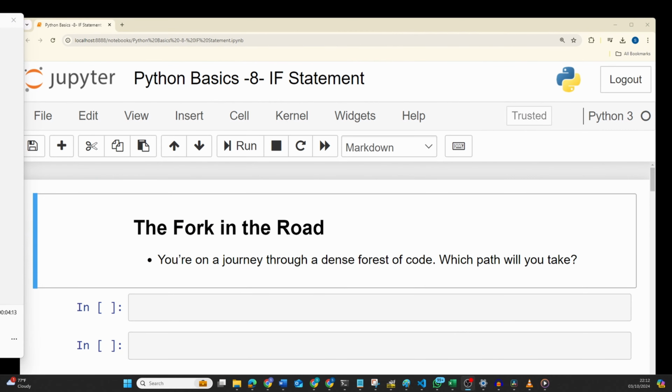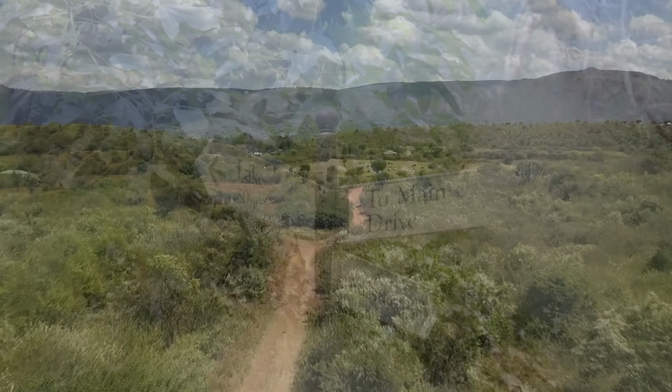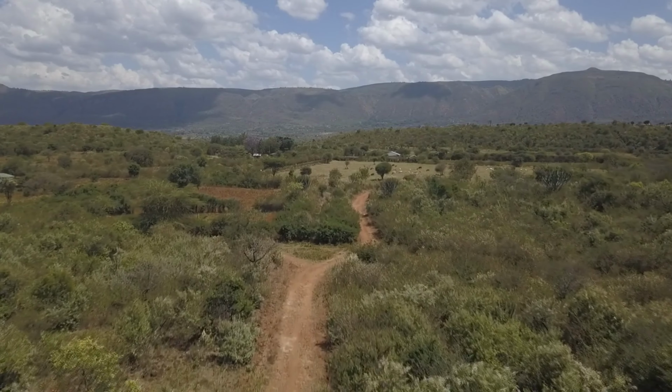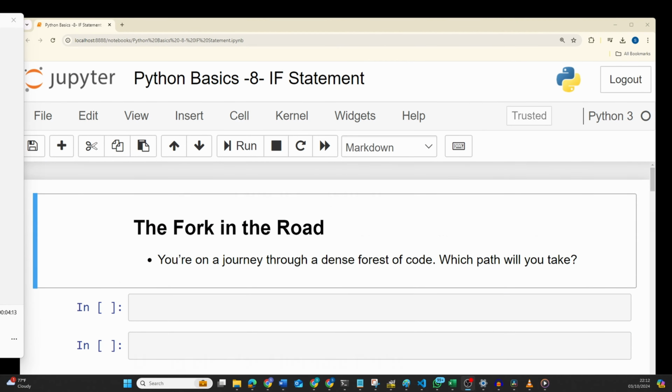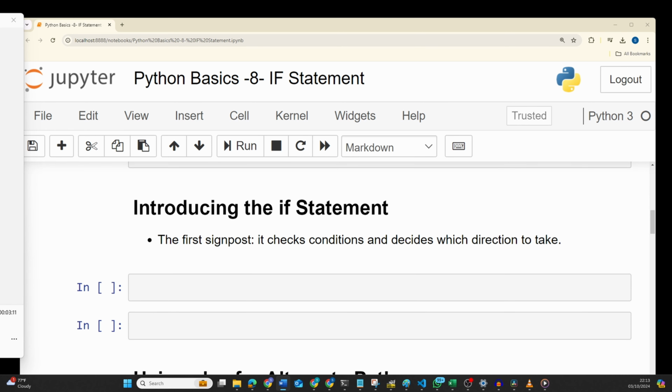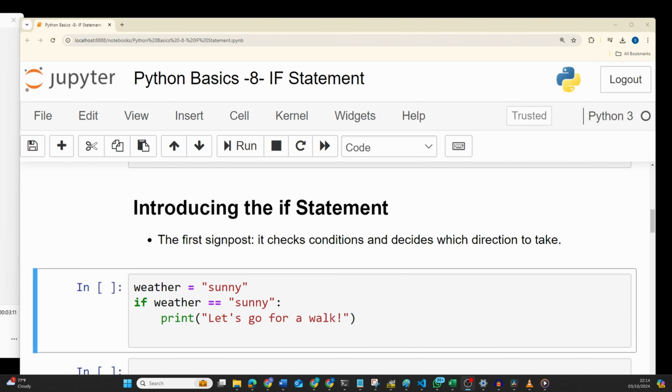Imagine you're wandering through a beautiful forest and you come across a fork in the road. On the left, there's a sunny path, and on the right, a rainy trail. To decide which way to go, you need some guidance, right? In Python, the if statement is like that first signpost. It checks your conditions and helps you decide which way to go. Let's take a look at a simple example together.